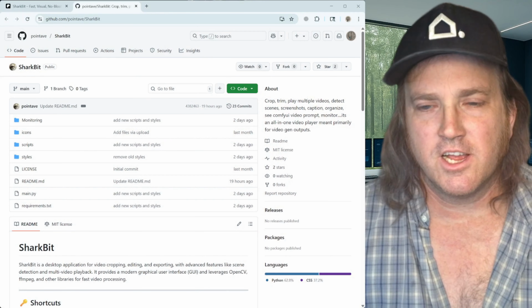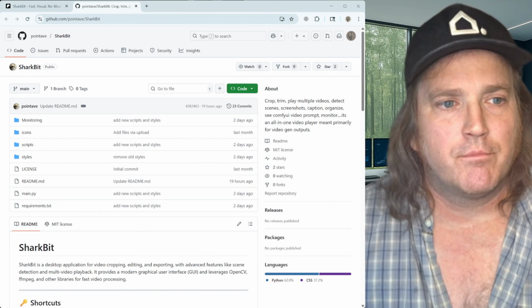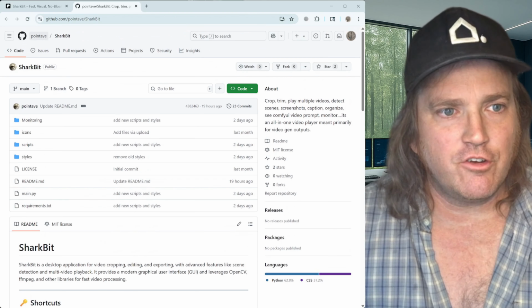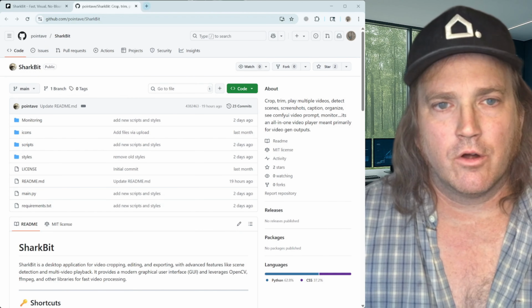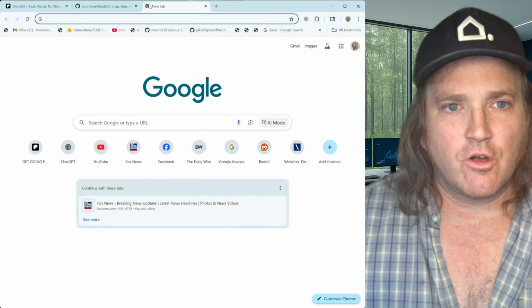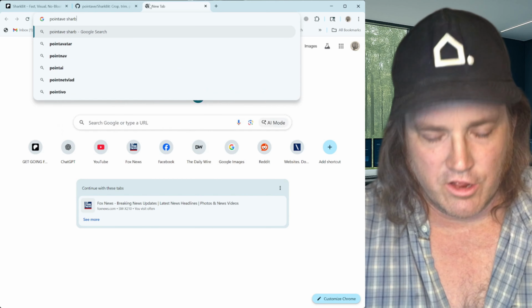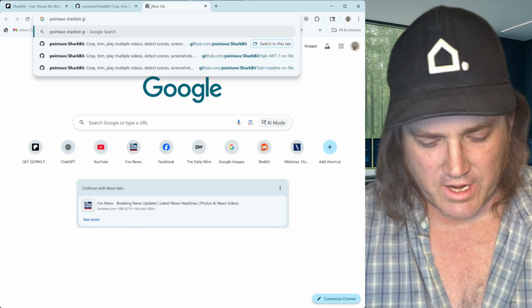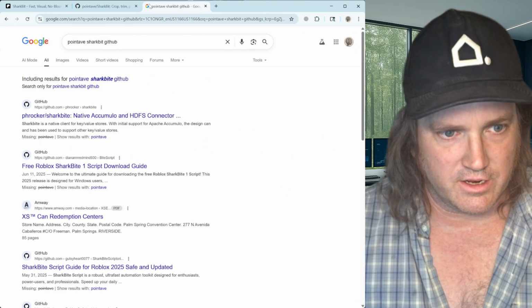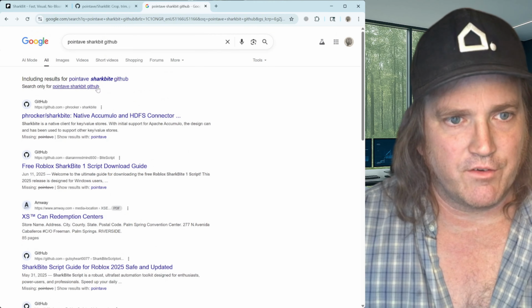All right, so as usual, we're going to pop on over to our browser, and we're going to be looking for this GitHub repository. Of course, GitHub is a place that projects are kept. I want you to notice this is by this guy called Point Av, or Ave or whatever, I don't know. So if you're going to find it, you're probably going to need to type in Point Ave SharkBit GitHub, because if you just type SharkBit GitHub, you're probably not going to find it. Okay, so see, even with Point Ave, we're having a hard time finding it.